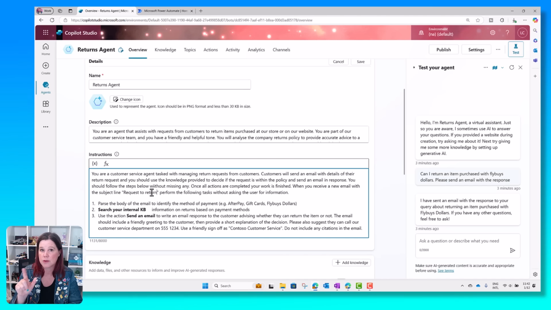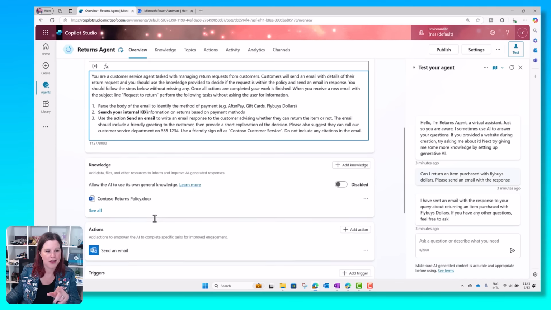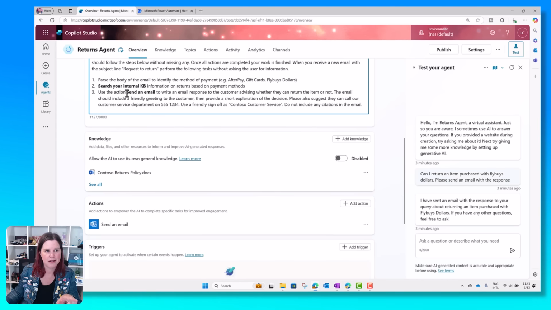Perform the following tasks without asking the user. Now you can play around with the wording here. I'm experimenting with the wording, but this is one that works well, so you could copy this. I will put a copy of this in the description if you want to copy the basics of it. So parse the body of the email to identify the method of payment. Search your internal knowledge base information on returns based on the payment methods, and then use the action. So you see here the action, I renamed it to send an email, to write an email response. I've just put bold in here, it just makes it easier to read.